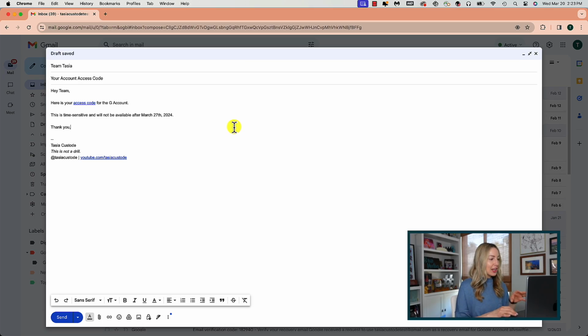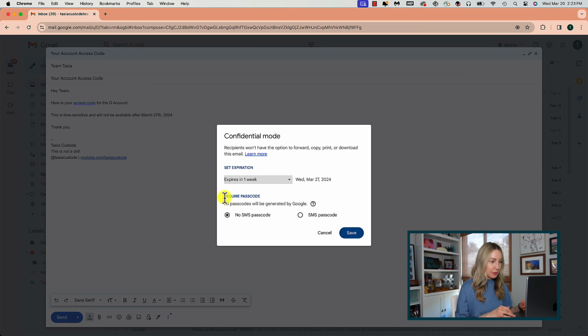Gmail productivity tip number 5 is to enable confidential mode and set an email expiry date. Ooh, yes please. If you're sending something that is confidential and you don't want recipients to forward, copy, print, or download the email, simply click on the lock icon near the bottom of your Compose window to toggle on confidential mode. What I love about this mode is that you can set an email expiry date and even require a passcode to access the email if you wish. All you have to do is click on save, and this email is about as private as it gets.